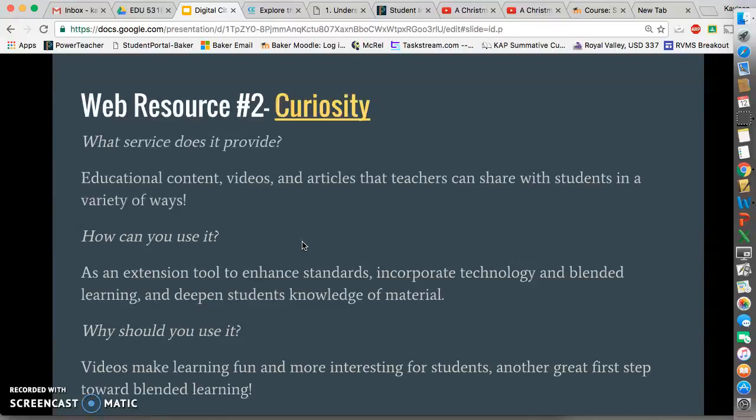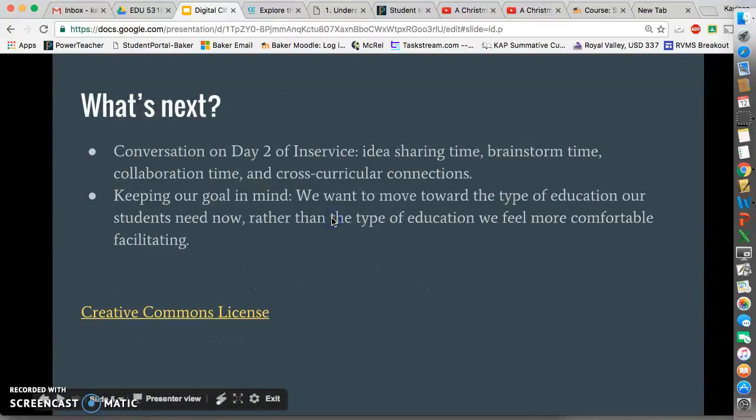So why should you use it? As educators, we are always trying to do our best to make content fun and exciting, interesting, and different for our kids. This is a really easy tool to help you do that. Kids love watching videos, so what could be better than videos that can help deliver content in a fun and exciting way? Plus, like LearnZillion, it could be a great first step toward incorporating blended learning into your classroom.